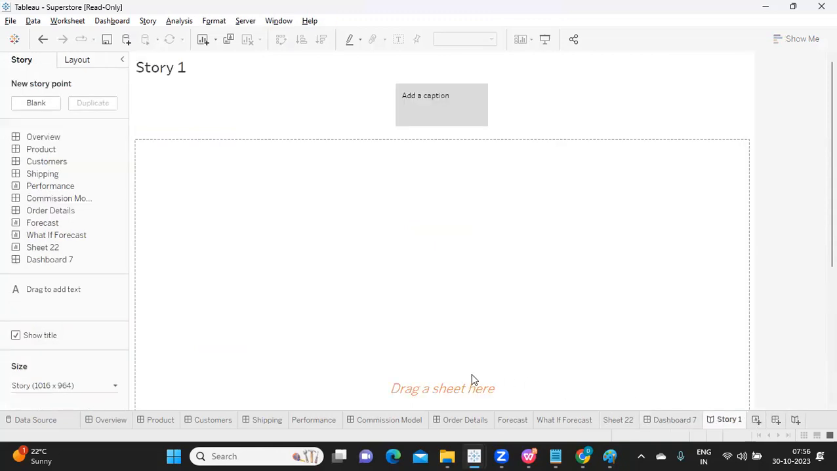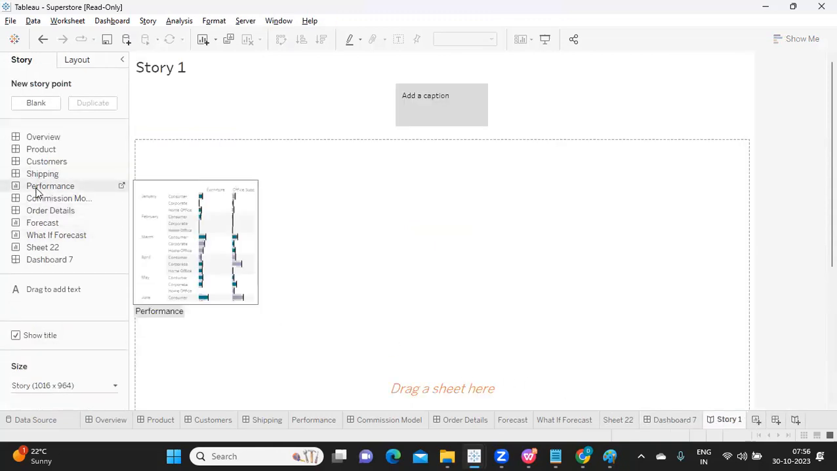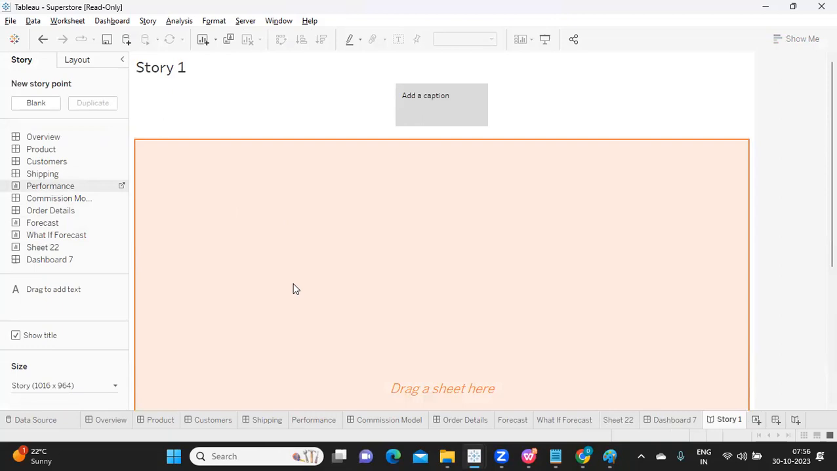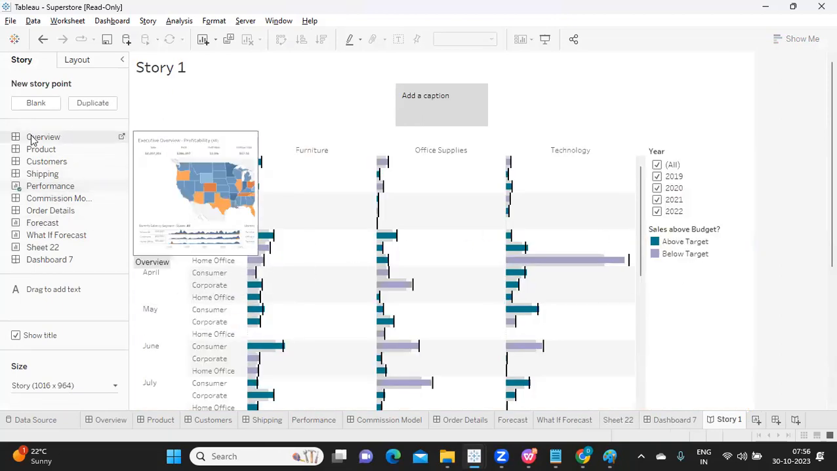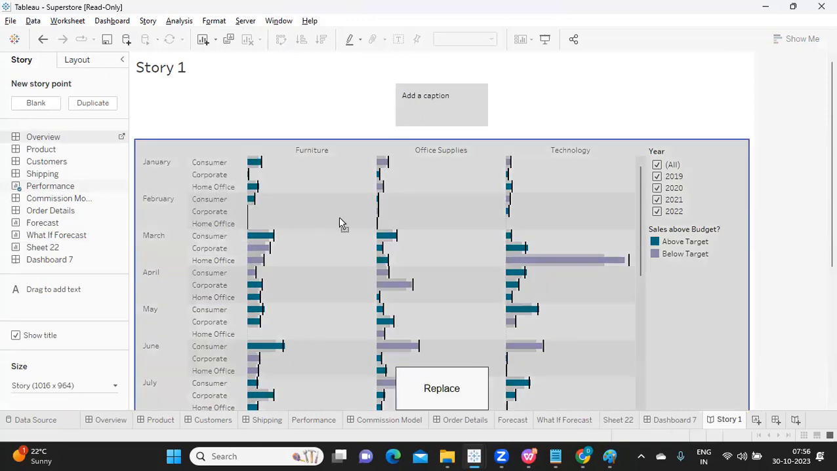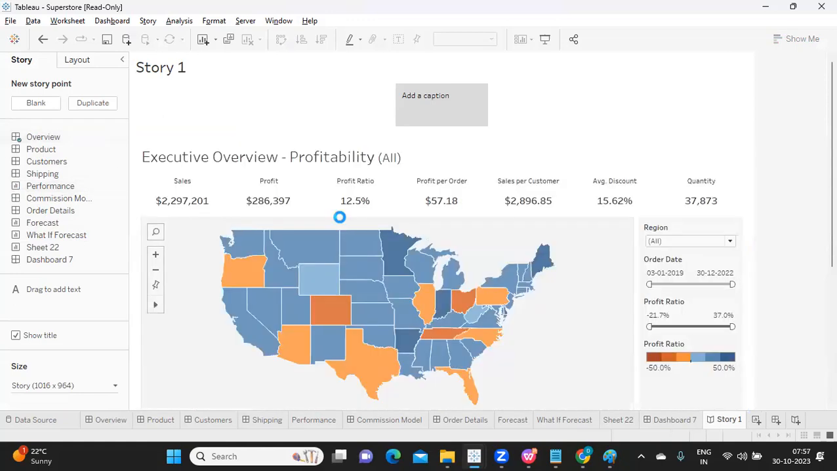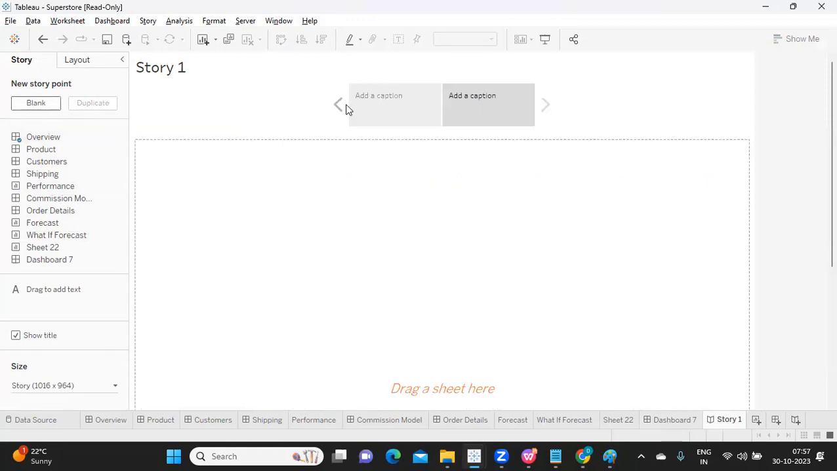Story point is either a collection of worksheets or dashboards, but not both. See here, for example, I'm taking this performance sheet and simply trying to drop it. Okay, I got that. But now if I try to add this overview and drop it, it is asking whether I should replace, which means it can hold only one object at a time. So it is like your PowerPoint slide. If you want multiple sheets, you can click on this blank and it will get created. So these are like your slides.